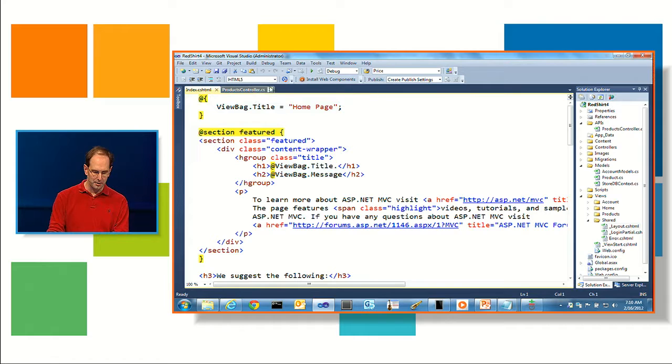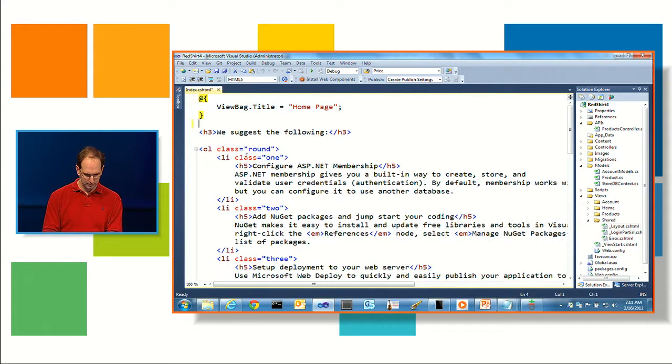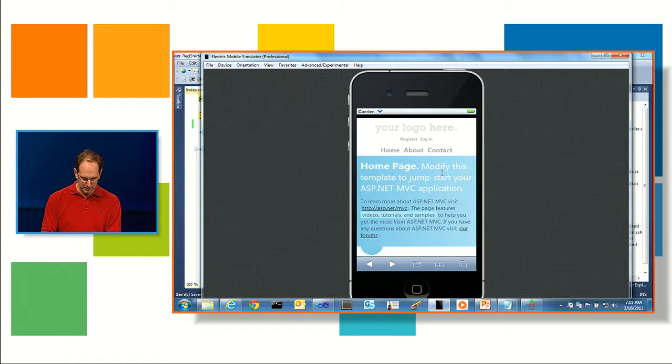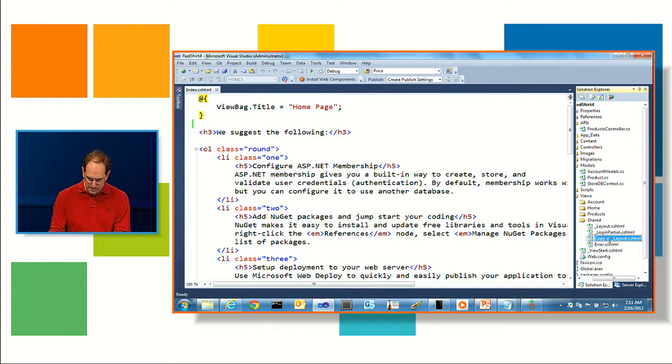Actually, I'm going to do two things. First, let me just hit refresh. Oops, no, sorry. I'm going to copy and paste this. And I'm just going to change my layout template. So instead of just having a layout template, I'm also going to have a layout.mobile template.